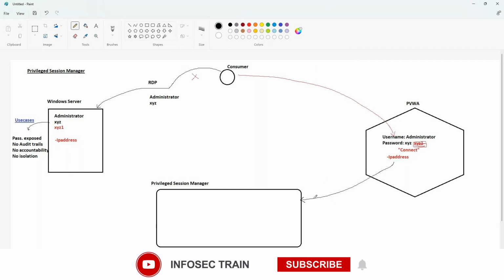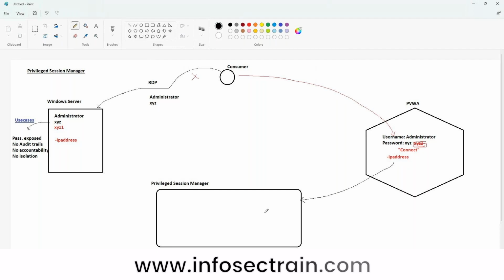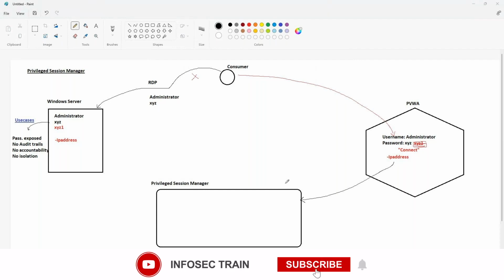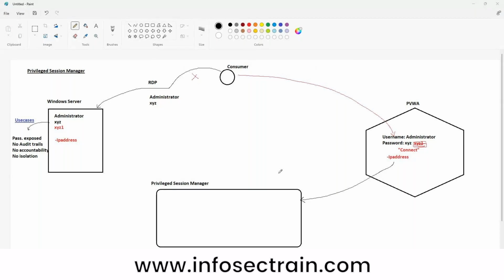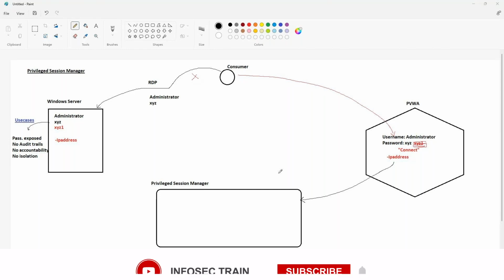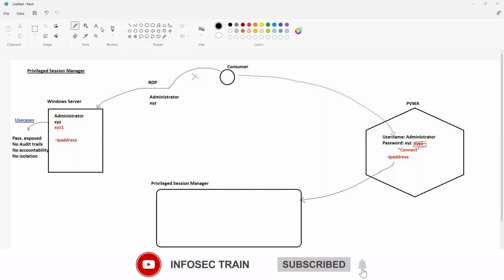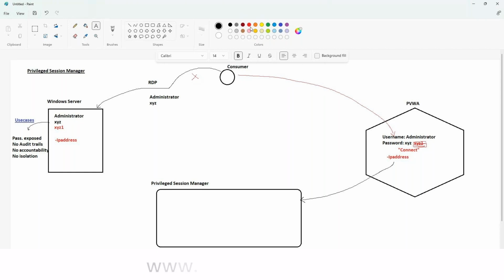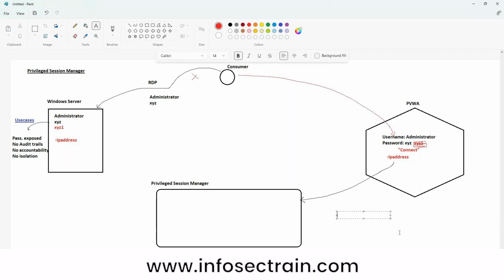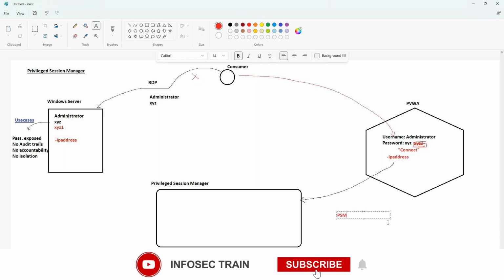But how is the connection to the PSM server getting established here? Because to connect to the PSM server, ultimately you need a username and password, right? How else do you connect to any server? You need a username and password. So how do we connect to the PSM server here? There is a service account that is running on the backend. The service account is called PSM Connect.